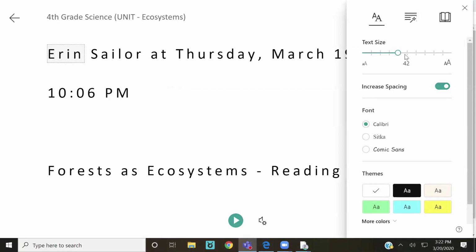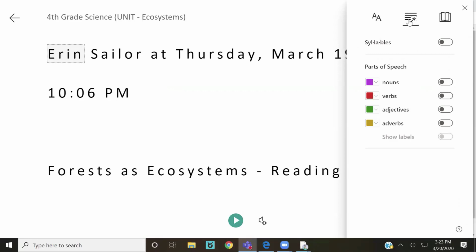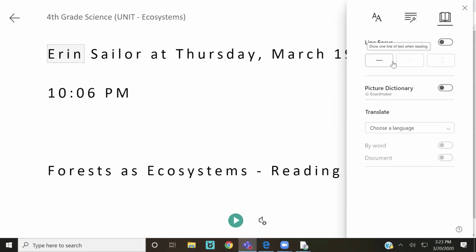Not only is it for students with poor vision, but it can also read aloud by pressing play for students who are blind. You can extend, separate syllables and highlight different parts of speech. You can use line focus. Picture dictionary is great for English language learners.